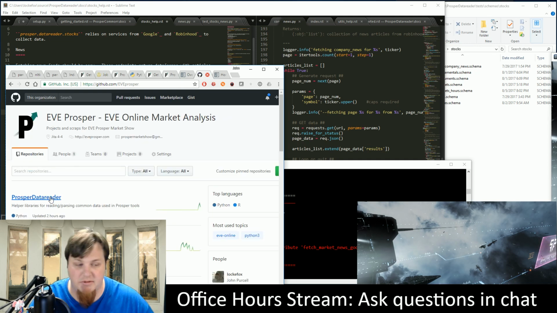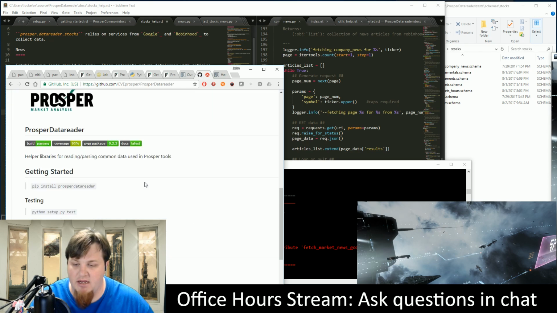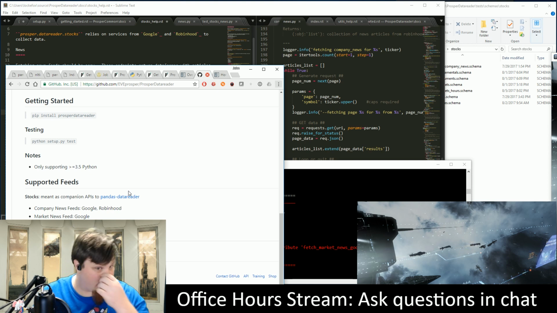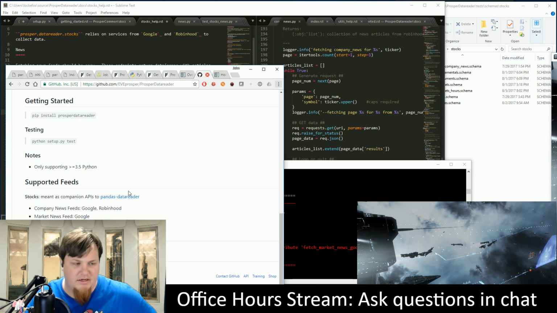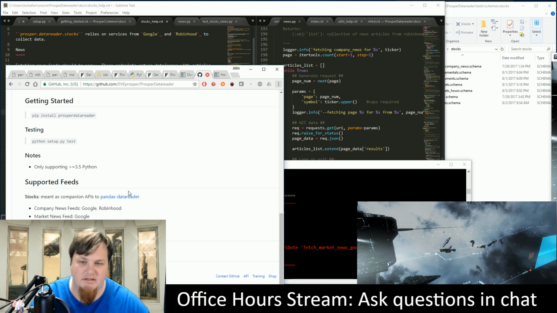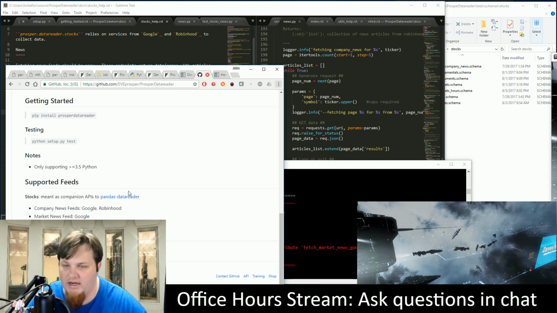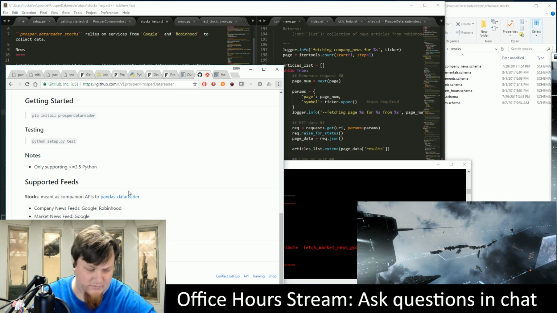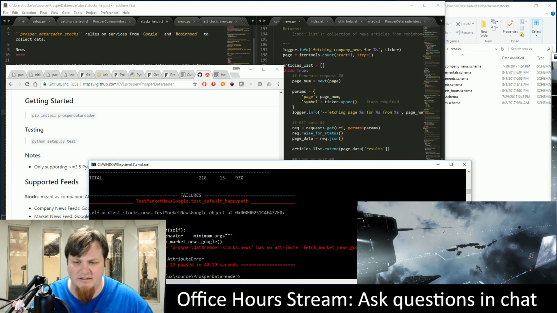Otherwise, today's project is Prosper Data Reader, which is taking a page out of Pandas Data Reader, which is a library for getting real-life stock information. We are not copying their format, unfortunately, because of the way the guy wrote it. I understand why he did it, and maybe I will come around and just add my stuff to Pandas Data Reader as opposed to writing mine like Pandas Data Reader. It expects a certain class structure that is heavy, and I don't really want to do it.